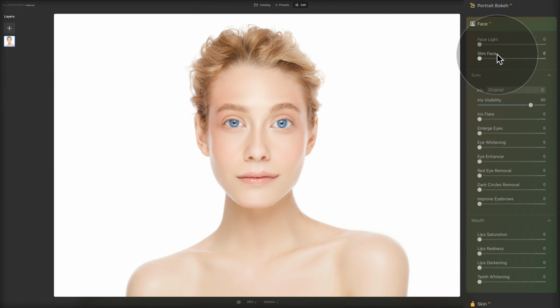Moving on to the next slider, the slim face. This uses a technology to realistically contour and shape a face. Make the face proportionally smaller and naturally slim, achieving more attractive result in your portrait. It also is useful to correct lens distortion on a face. So let's have a look at it.